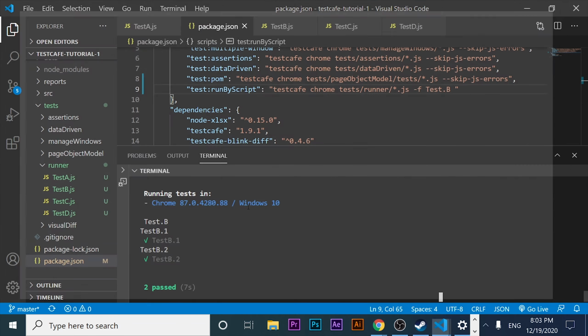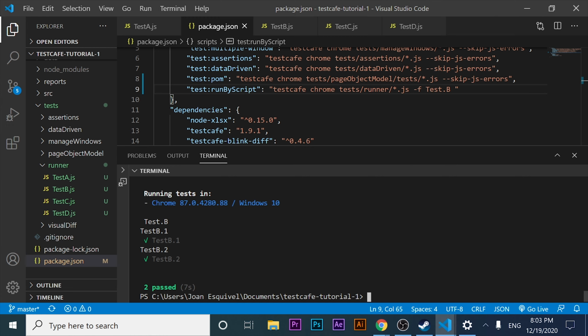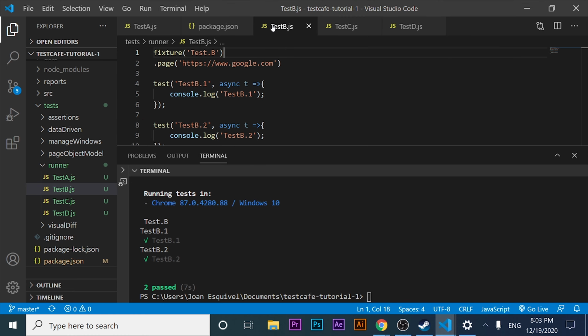And probably we should be alright. As you can see here, the test B fixture was executed because I just specified that in my package.json and in this particular script. So once we have learned how to execute or filter our tests and fixtures by name, I want to teach you another way to filter our tests and fixtures, and it is going to be using metadata. It is going to be something pretty easy, as you are going to see.